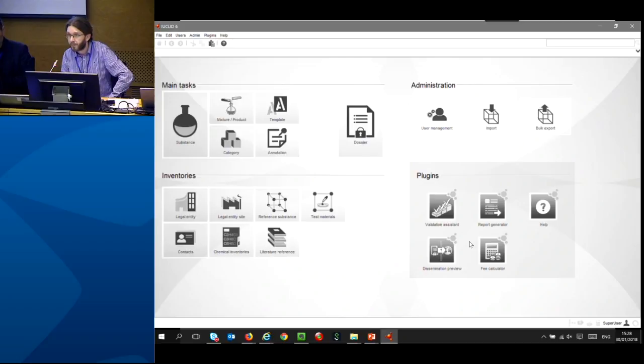So the first thing is, if you are using this IUCLID version, the desktop and/or the server version, you might know that there is some help already embedded in the application itself. It can be accessed here from the main page, help, also here.